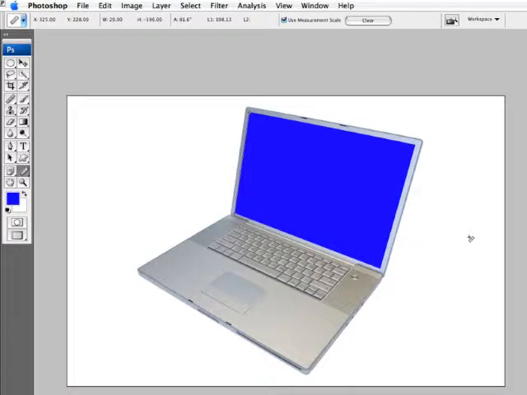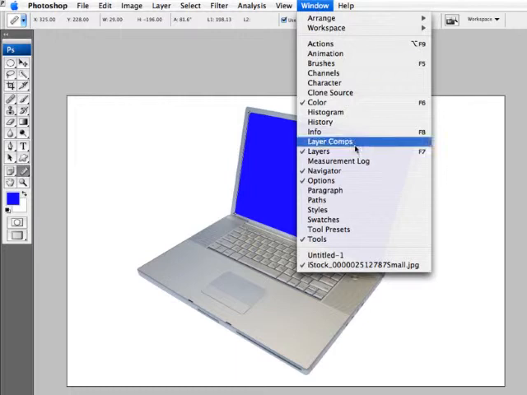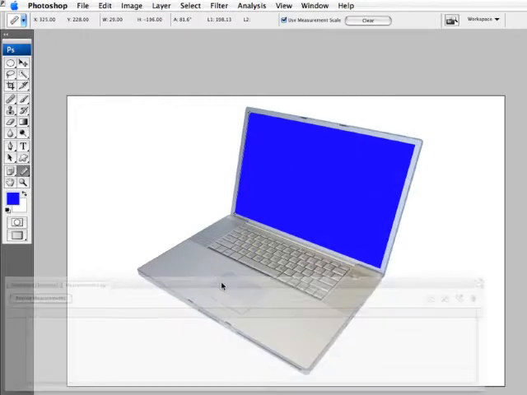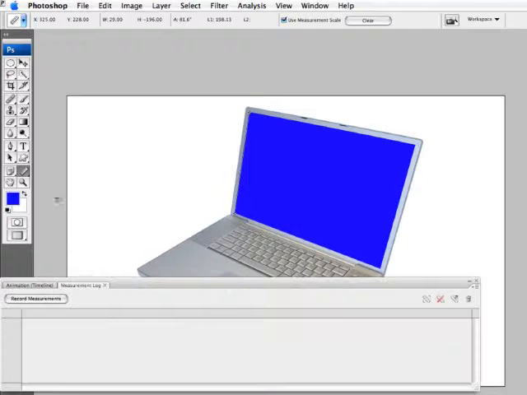Now let's take a look at some of the features here in CS3 Extended version, and one of them is the measurement log. So if I were to go to the Window menu, go down to Measurement Log, you'll see that I get a brand new palette that opens up here. And what I can do with this is go under the eyedropper menu over here in the toolbox and go down to the ruler tool.